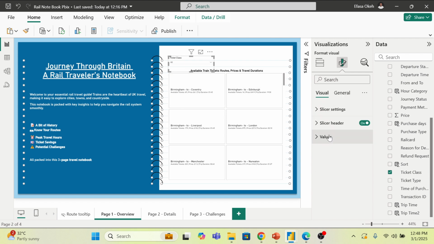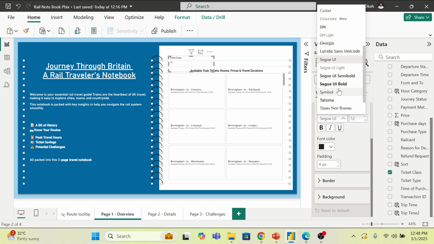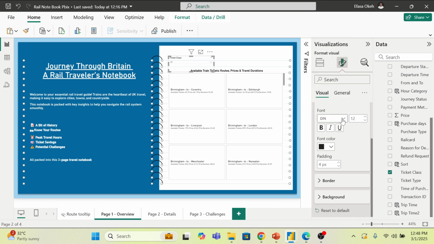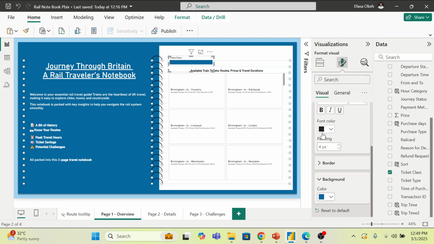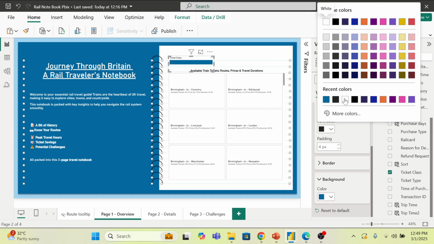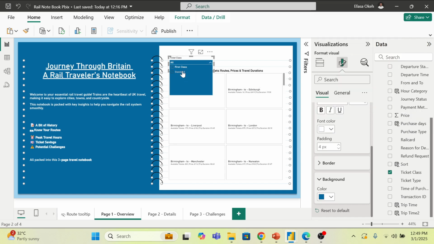Next, I'll come to visual values. I'll change the font style to DIN. I can make it 14, right? I'll come to background and change the background color. The color code for the blue is actually 07689F, so I'm going to be using this color code. Now for the font color, I'm going to change this to white. So you have something like this, right? So you can select first class or standard.